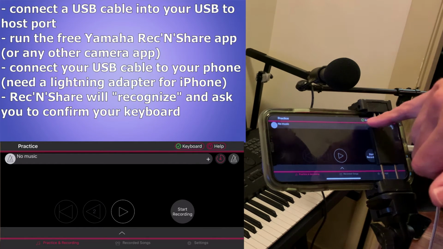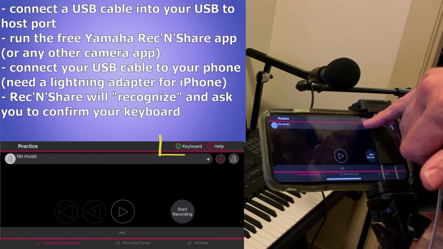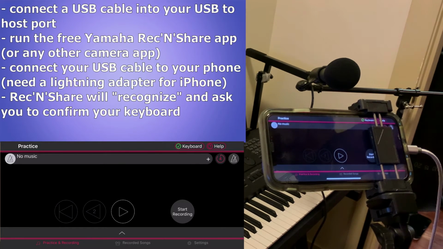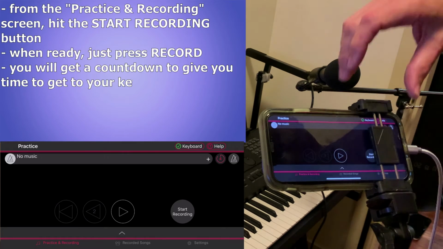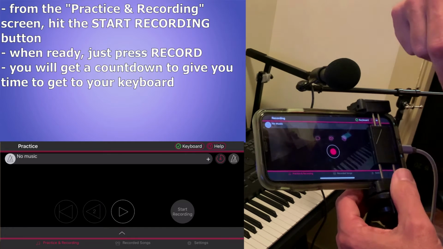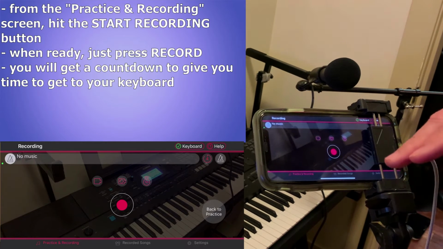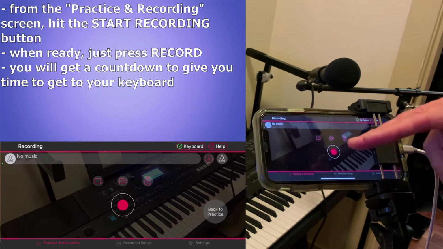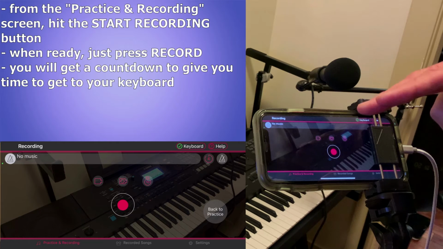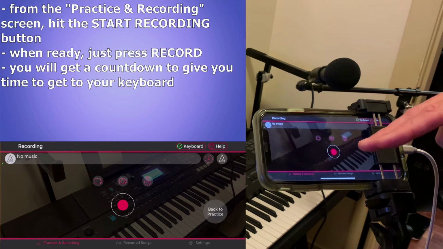And now that I'm connected, I'm going to see this little green indicator up here saying that my keyboard is indeed connected. So from the practice and recording screen, just got to slide this a little bit, I'm going to click Start Recording. Now I'm ready to record. So to do that, all I have to do is hit the red record button, and then it's going to give me a countdown, which gives me time to run to my keyboard and start playing.